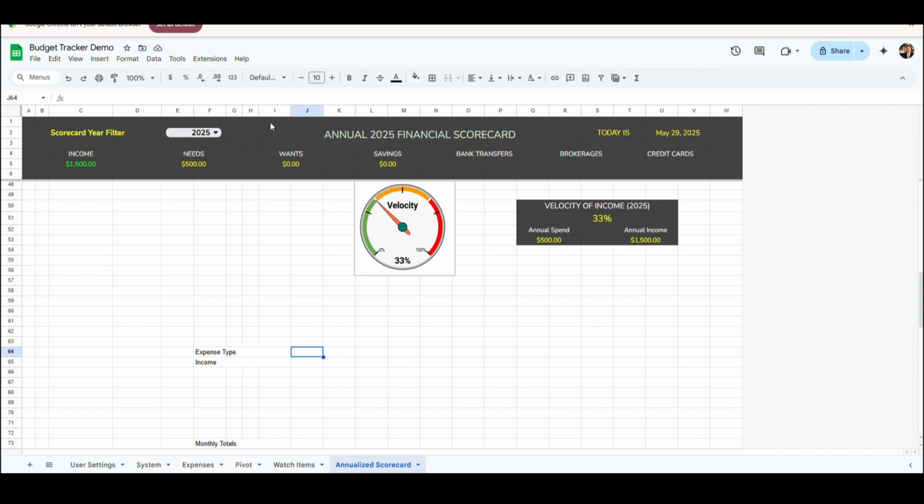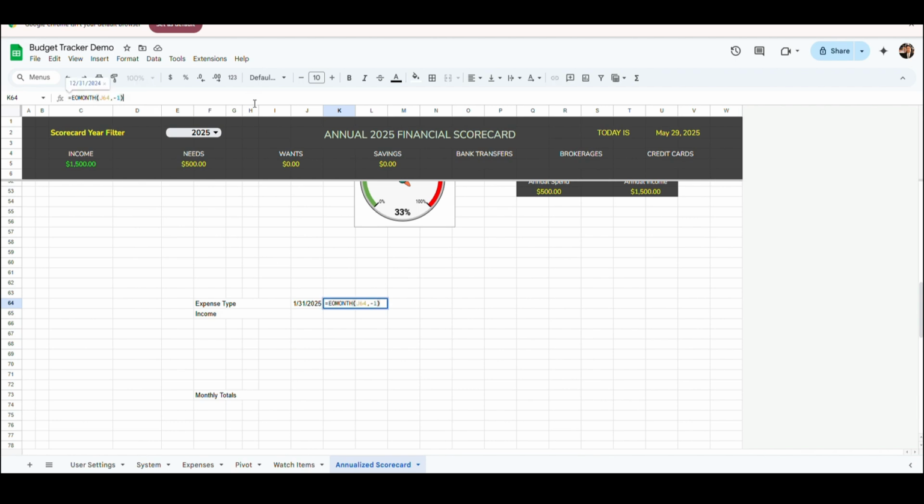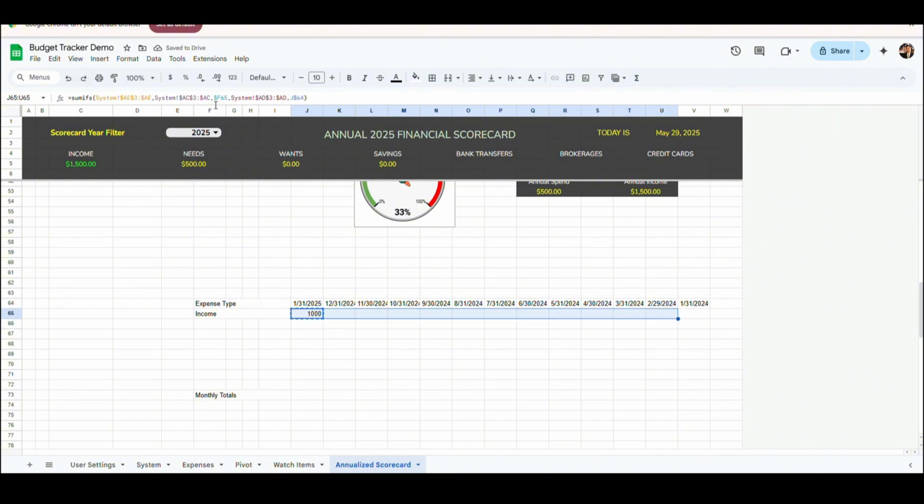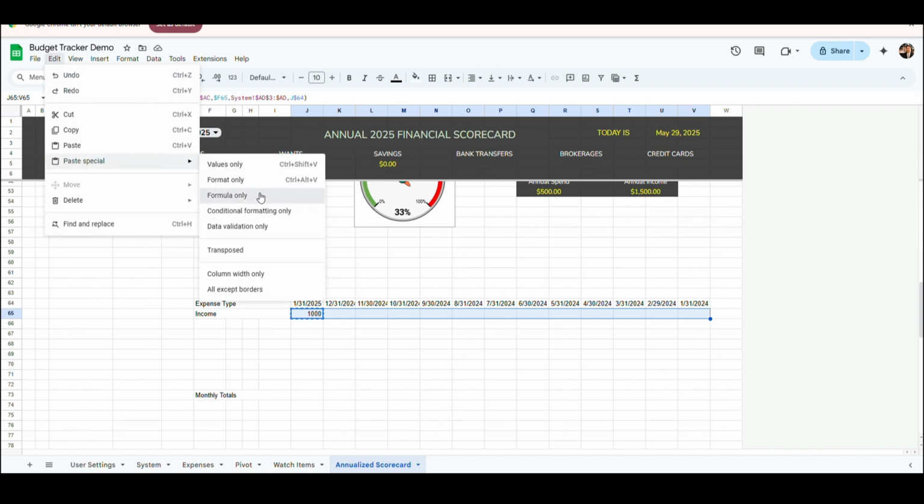Let's set up the dates. In J64, type this formula, which gets the end of January for the selected year. In K64, type this formula, which gets a previous month, and then copy, paste special, formula only through V64, like this. In J65, input the income total formula like this, and then copy, paste special, formula only from K65 to V65.